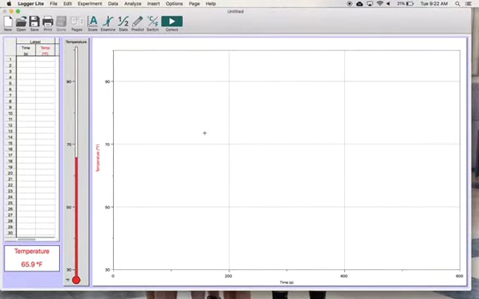Now you guys are ready to go with the temperature sensor plugged in and with Logger Lite prepped and ready to go. Once you put the temperature sensor into the ice tomorrow, it will start to measure a temperature. You'll notice down here in the lower left, you'll get a readout of what the temperature is. I'm going to warm the temperature sensor up so you can see that it changes.